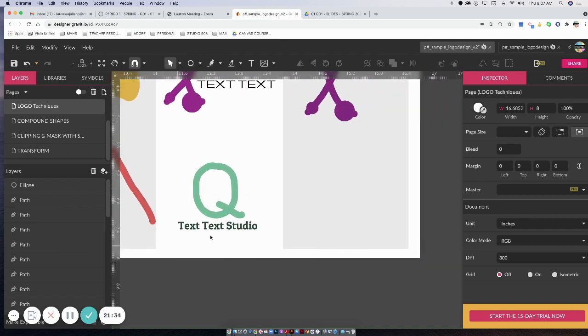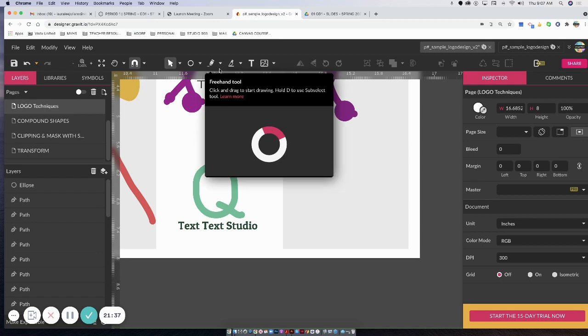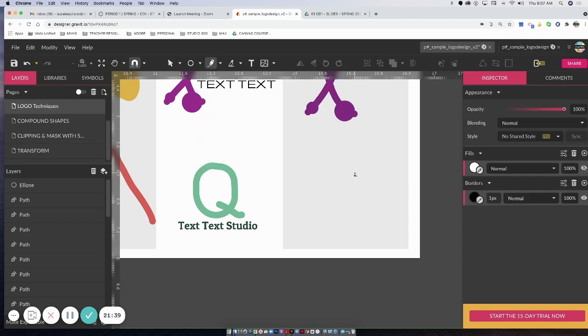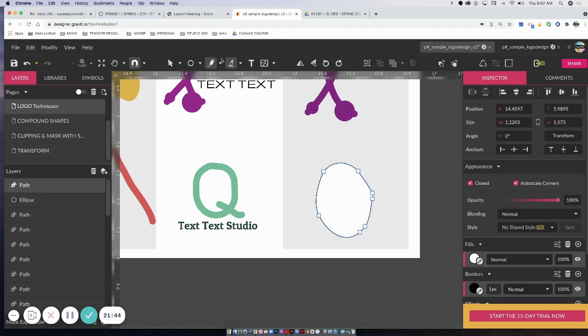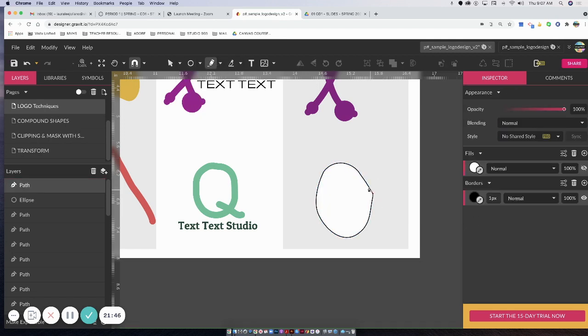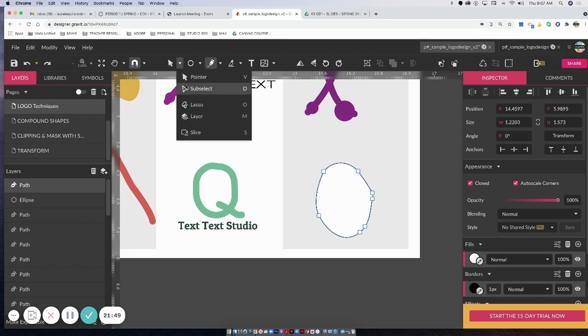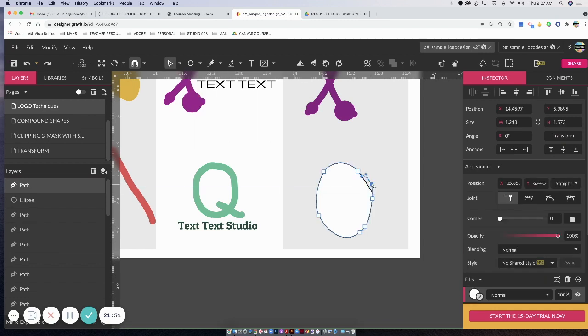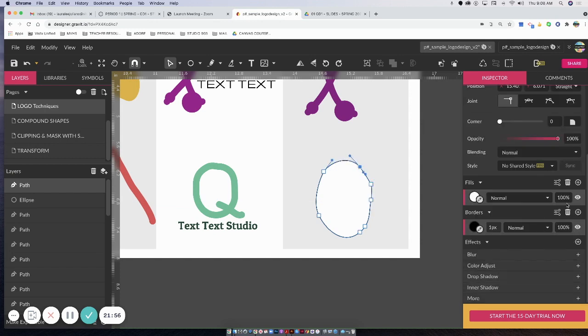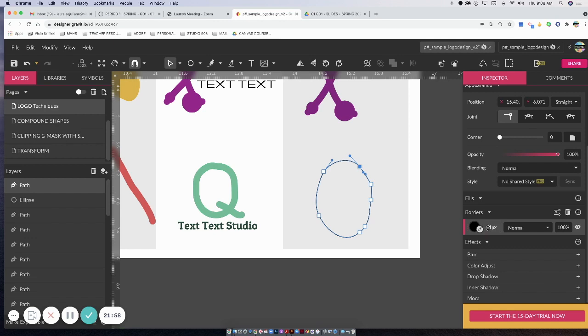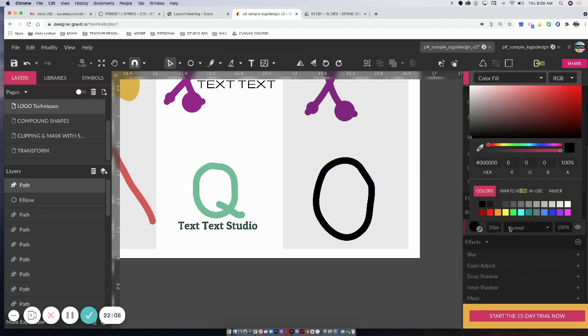This is the last one, and this is just creating a symbol using a letter using the freehand tool. And I simply just drew a circle. Maybe I need to soften some of these lines a little bit. Oops, sorry, I want to go to the sub-select tool to manage the individual points. Take out the fill, change the border weight. Use a border color.